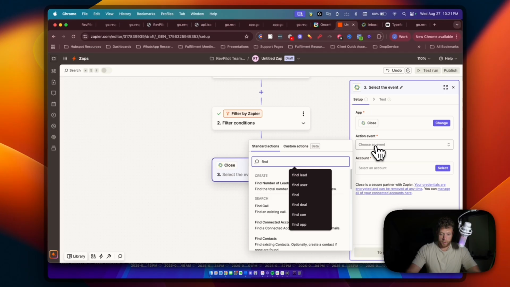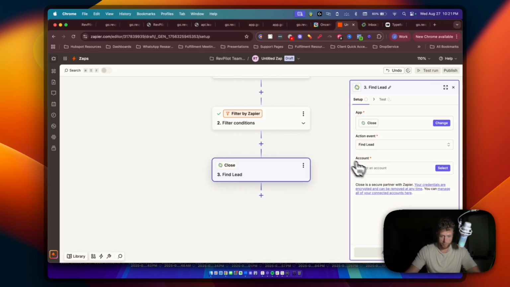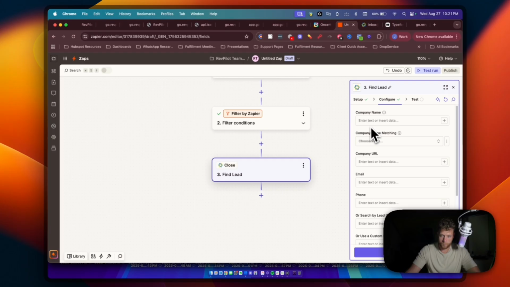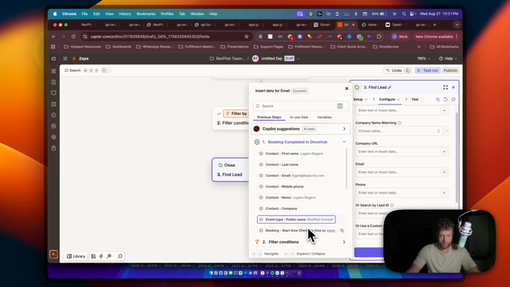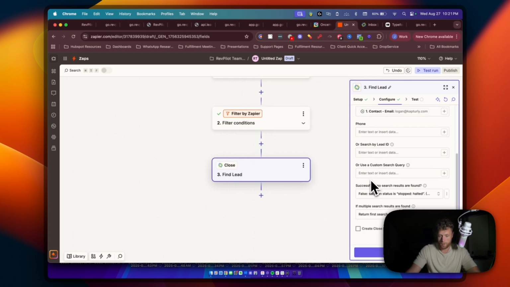And we are going to do find lead, right? So we're just going to search the lead. So now we repeat the process basically. We're going to select the main account. We're going to click continue. And then we're going to go in here. So what are we going to do? Well, we're going to search on email because we have the email address, right? So boom, we're going to use contact email. And then we're going to create lead if it doesn't exist already.